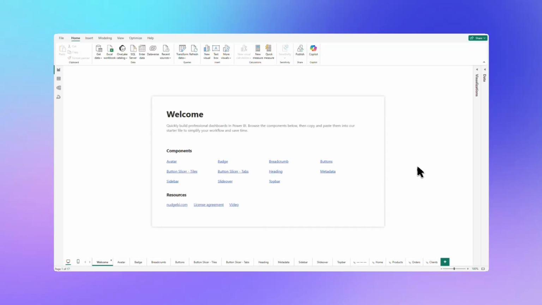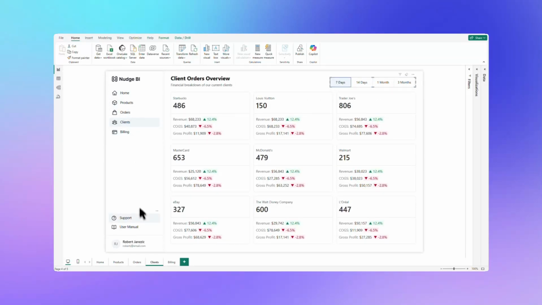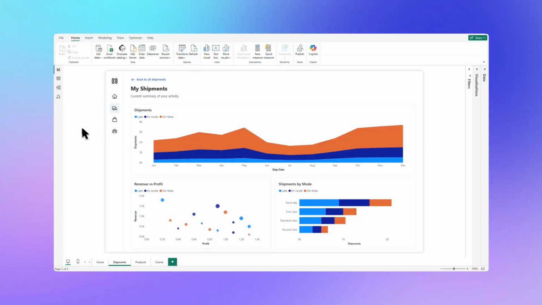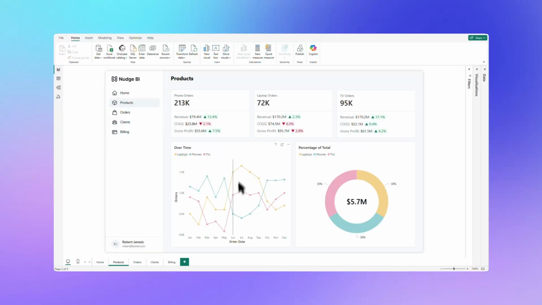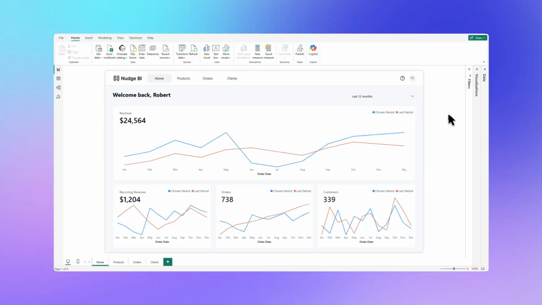Now, the next thing I want to show you are all of the examples that come with the Power BI templates. Now here we have example one. And here we have example two. Here we have example three. Example four. Example five. And last but not least, example six.